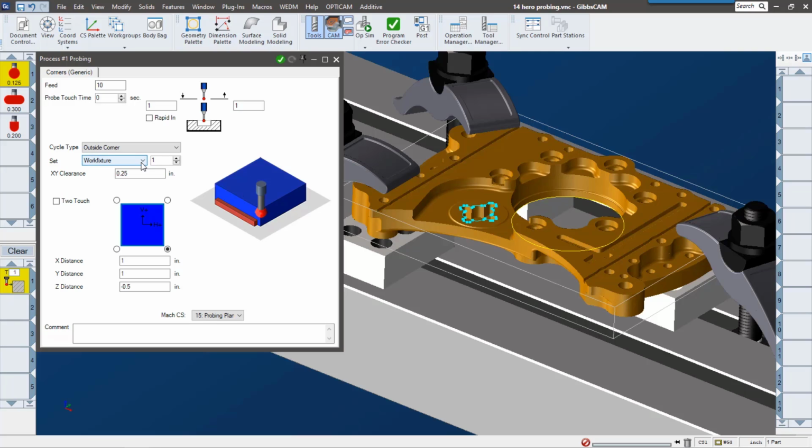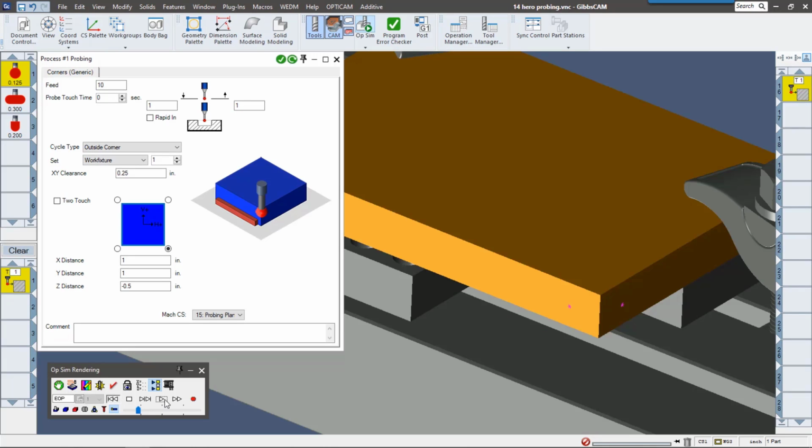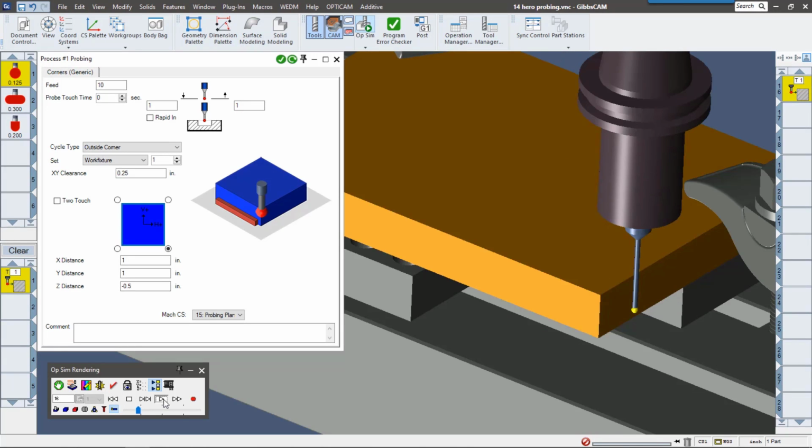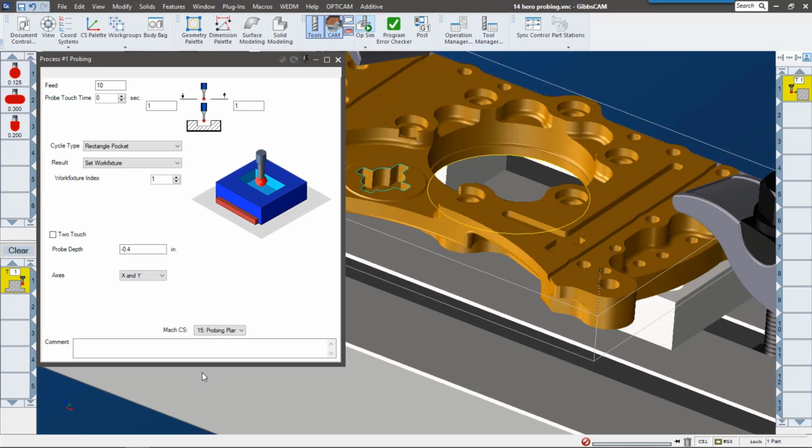So here we can say we can set it as our work fixture or our work plane. But we're going to go ahead and set it as our work fixture, and we're going to pick up that lower right-hand corner. So here we can see the representation of it. Let's go ahead and look at simulation. Now my stock is represented by a solid, but you can get the idea where it's touching on those corners to pick up that zero.